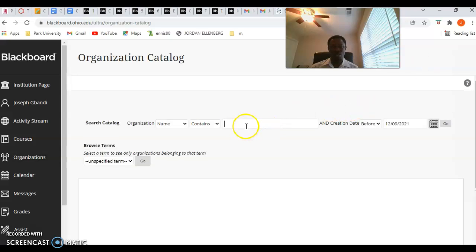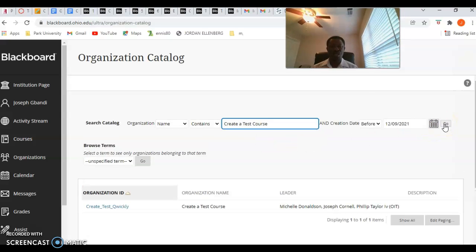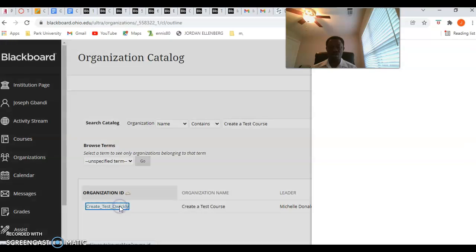So from organization catalog, you make sure that you have name and content as default. Then you put in create test course. So I typed in create test course and then I go to go, and it takes me to create a test quickly. So I click on it.